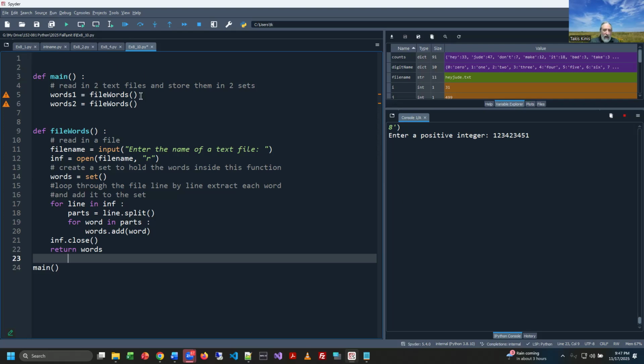And notice up here, I call file words, which will do that whole process. So I'll read one file into this variable. I'll read another file into this variable. These variables ultimately will become sets with listings of unique words.